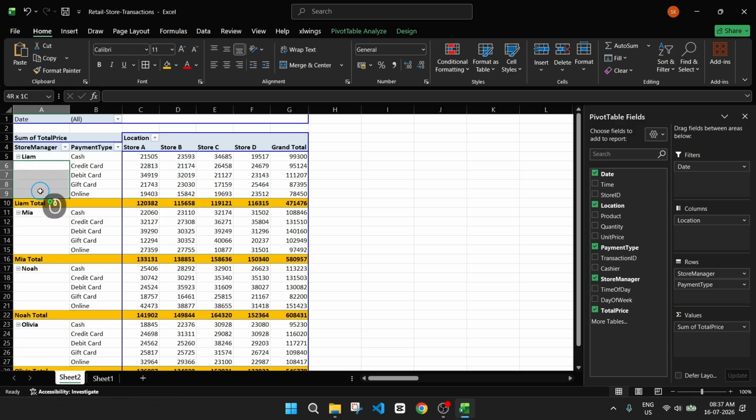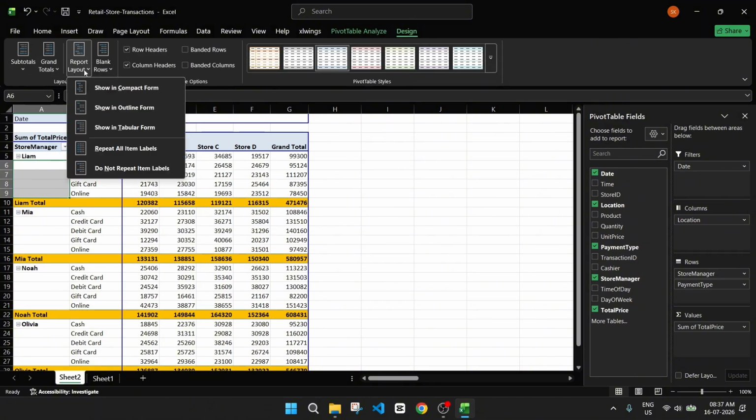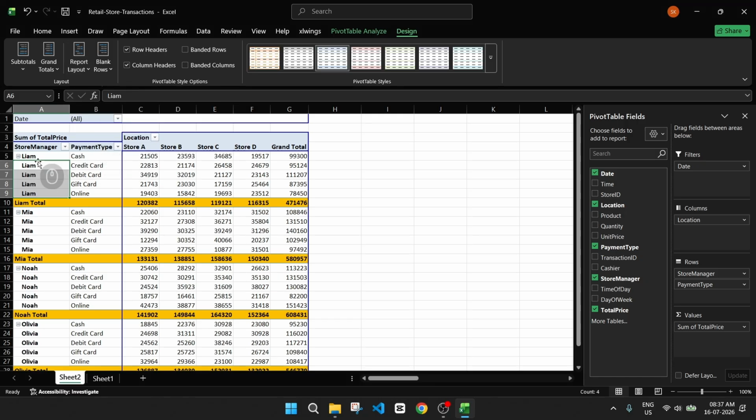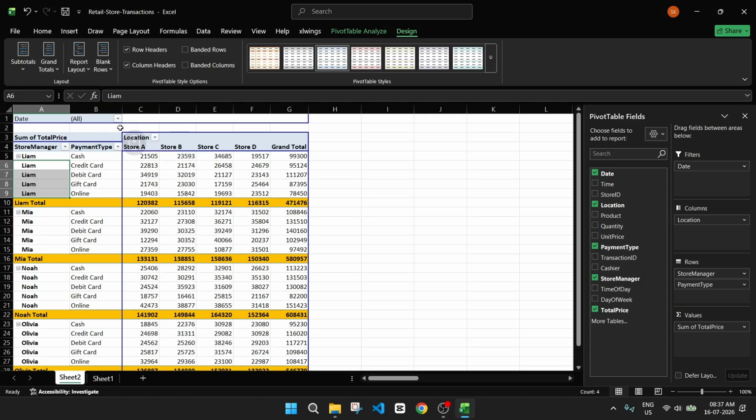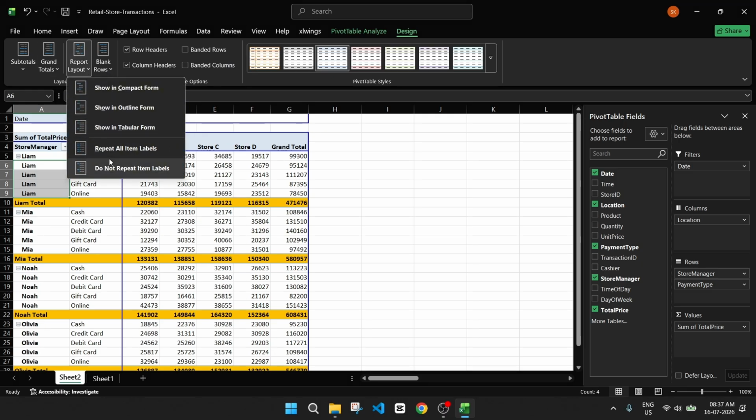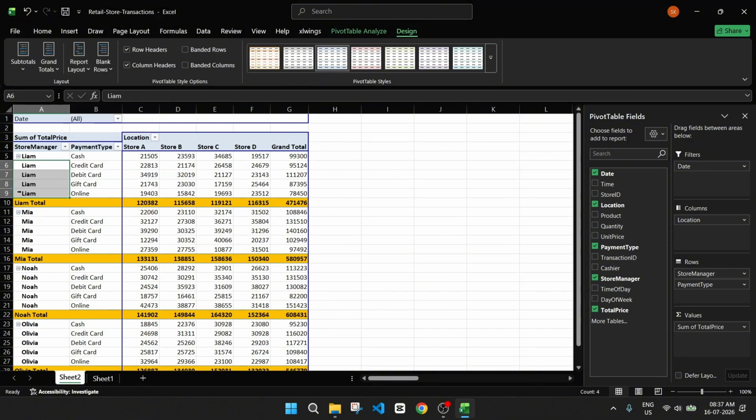Got it? Now here also you want to display the store manager name. Here it's not displayed. So for that you can go to the design and report layout and repeat all item labels. Everywhere it will be displayed. Okay. If you don't want, then you can uncheck it like that, or else you can do like this.